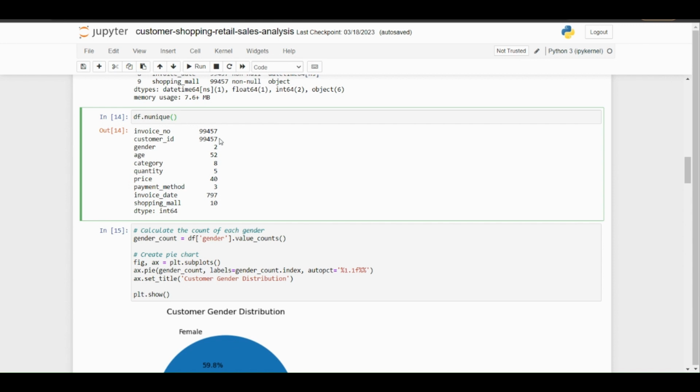Age has 52 unique values. Category has 8 unique values. Quantity has 5 unique values. Price has 40 unique values. Payment method has 3 unique values. Invoice date has 797 unique values, while shopping mall has 10 unique values.